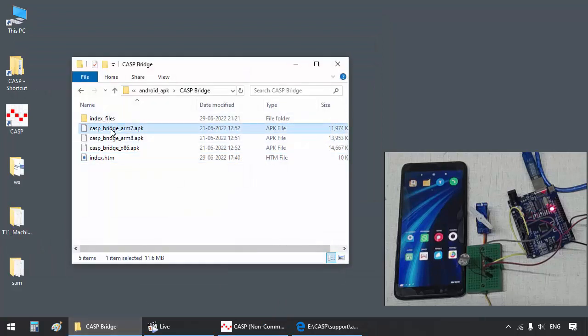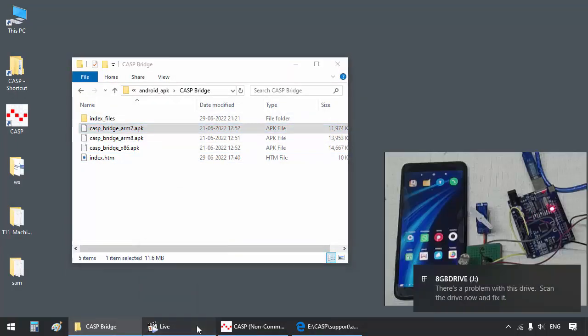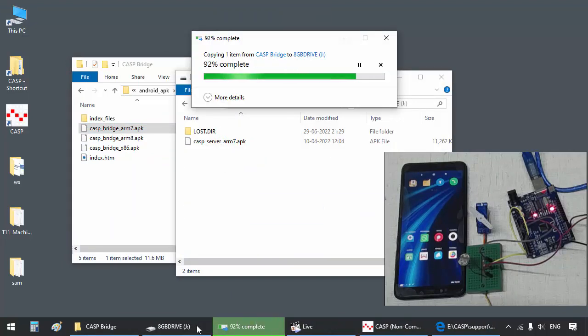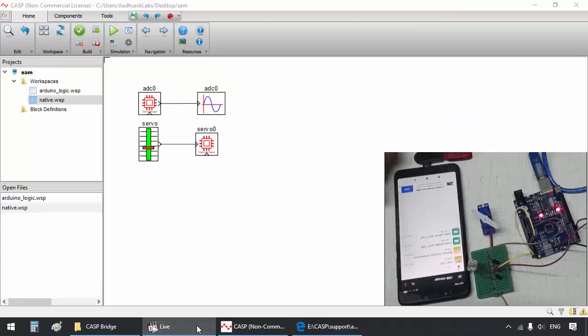Now, choose the correct CASP Bridge application APK file based on the Android device processor architecture, and transfer the file to the device through a pen drive. Install the application on the mobile device.